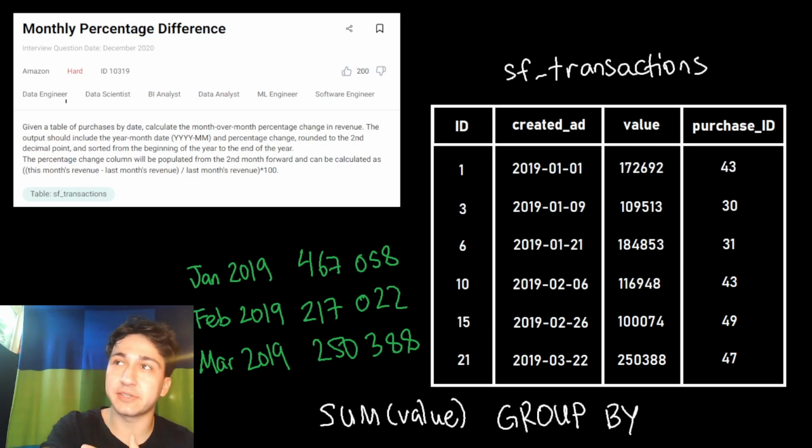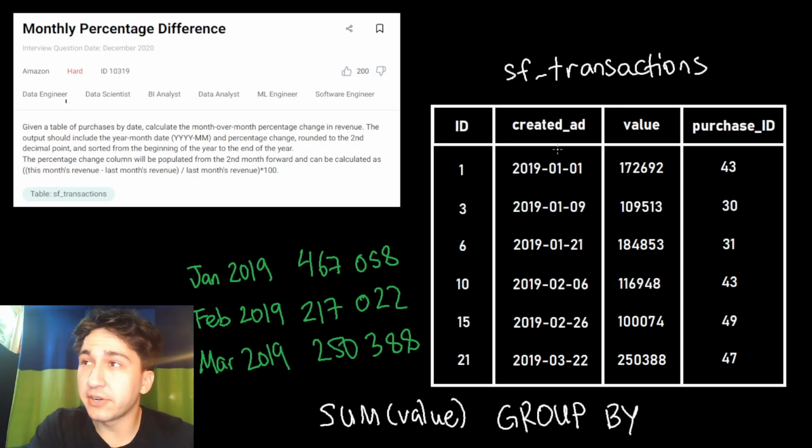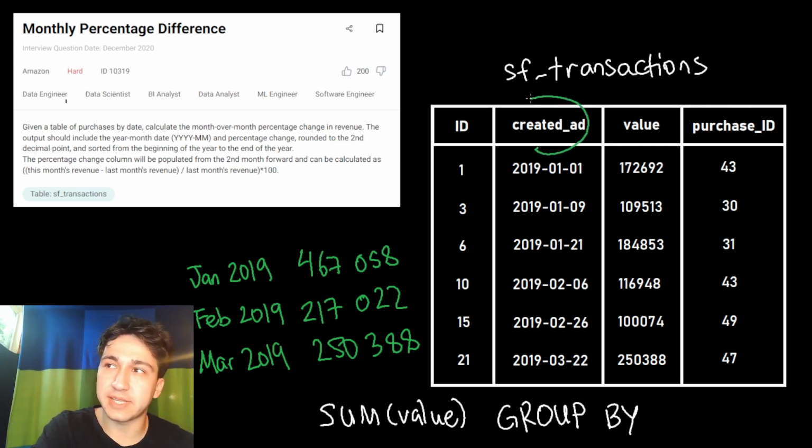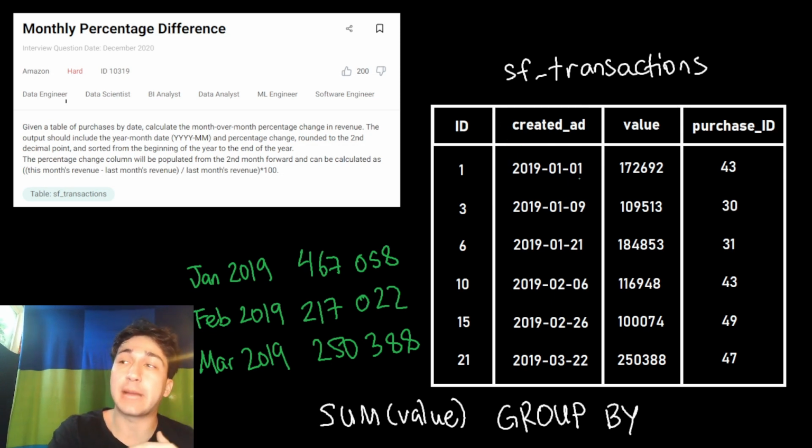But now you may see there's another problem, right? The year and the month is just the first part of this column. This whole column is the year, month, and day. And we don't want to group by the year, month, and day because then we'll just get the total value the company made every day. We want the value the company made every month. We're going to have to figure out how to do that.